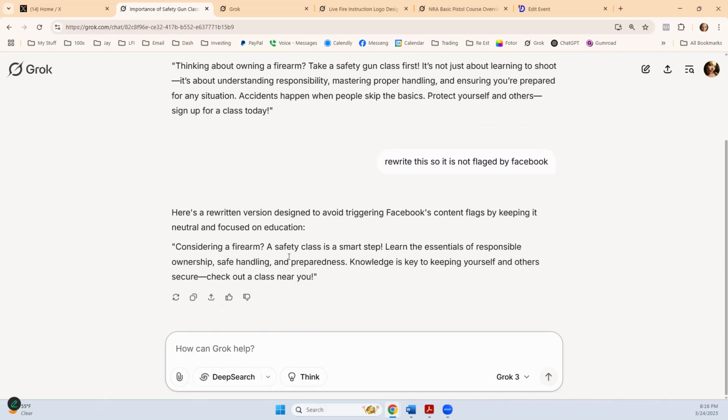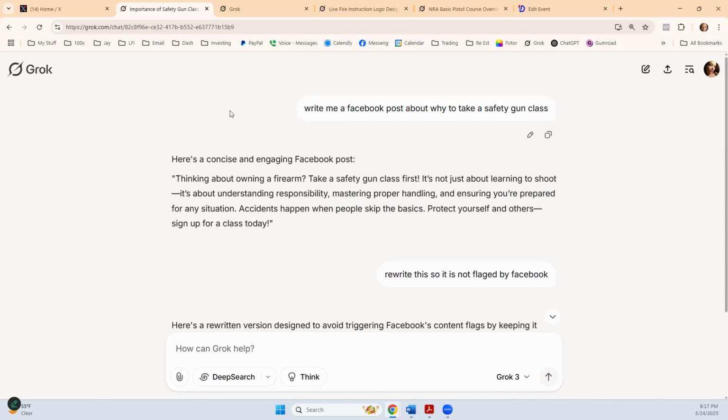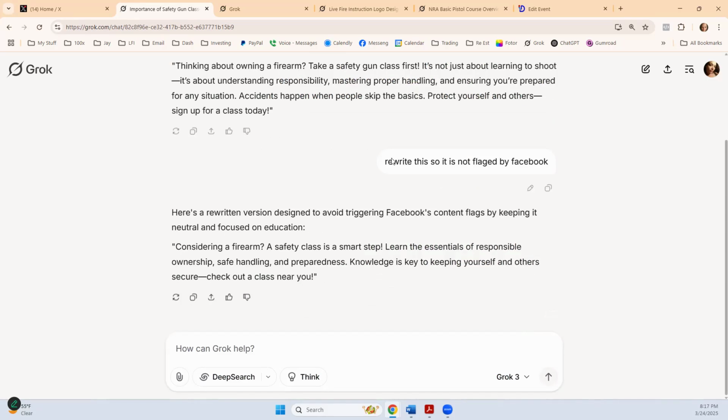But I'm trying to get back into being consistent with it, and that seems to be helping a little bit, just because the more volume you have, the more it's going to show up in random feeds. So we should all really be trying to post every day, right? I asked it to write me a post, and then I wrote it, rewrite it so that it's not flagged by Facebook. Oh, that's smart.